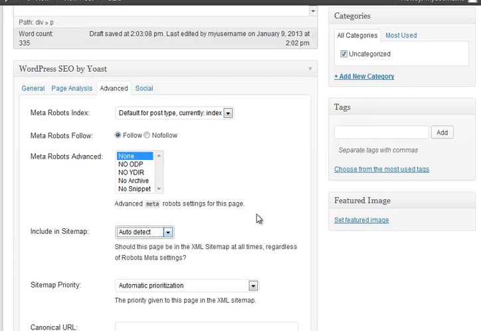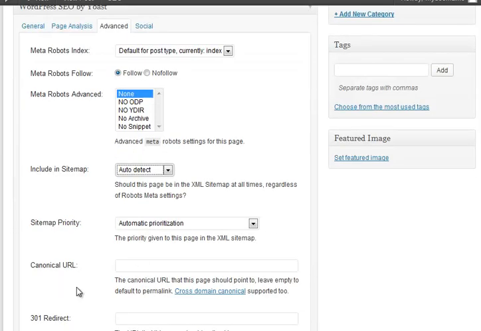Then the sitemap auto detect, which comes back to the settings we set earlier. Sitemap priority, do it automatically, because you're never going to do that. I don't. It's only a recommendation anyway. Google will totally ignore it. Canonical can be important, but it probably isn't. If you're not doing almost identical pages, then you won't use that. If you are, then just read up on it, because it's longer than I can explain in the video and most people won't need it.